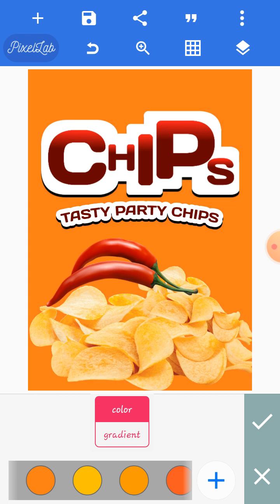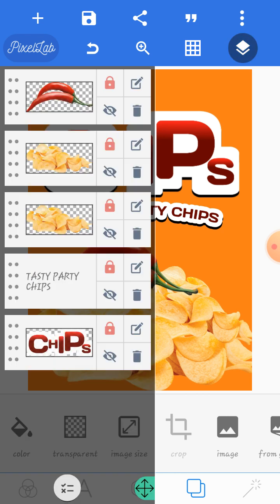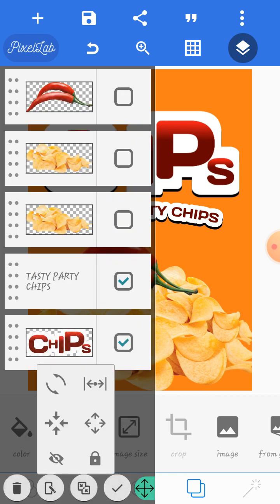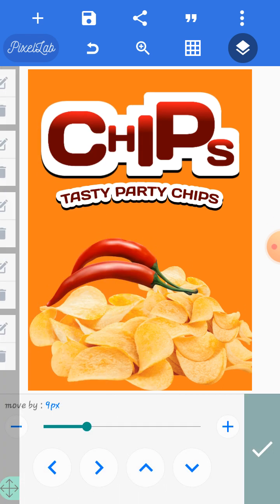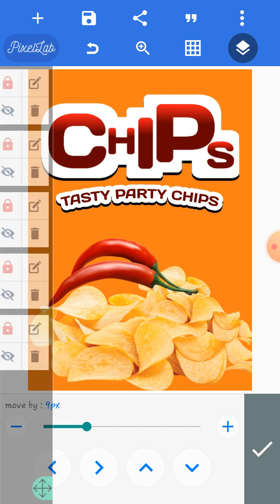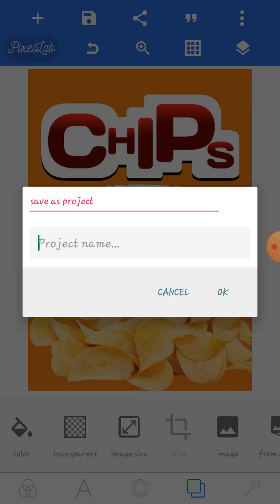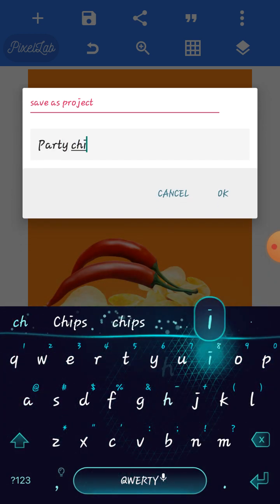So after that, you can save your work. Let me just mark these two. Come to edit, to move them upward. I think it's okay this way. Then you can save it. So I'll save as a project first. I've saved as a project.